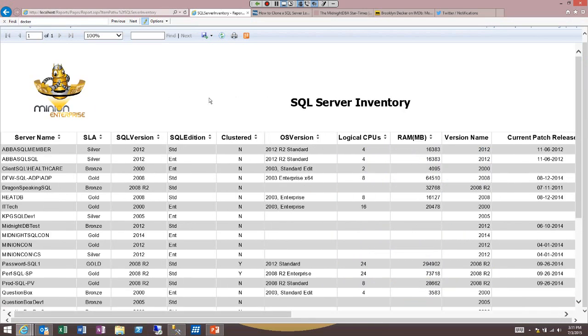Now, some people give you a server inventory. I think we've got a nice little twist on it, a DBA-centric twist, right? So not only can you see all of your boxes and their SLAs and the versions and whether or not they're clustered and the edition, right? But we also show you the OS info, the CPUs, the RAM, some really useful information in there that I've found, as it turns out, is really hard to come by in a lot of organizations.